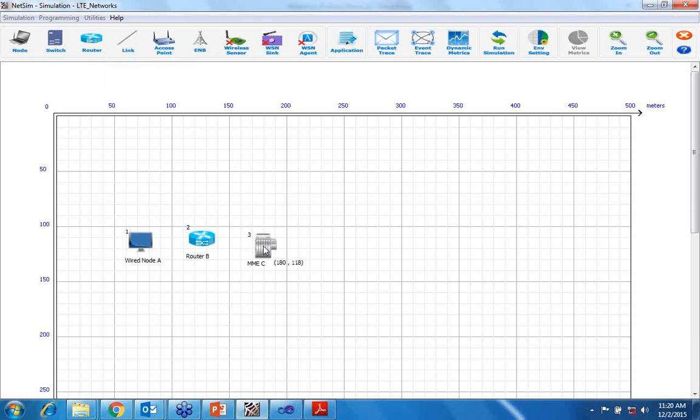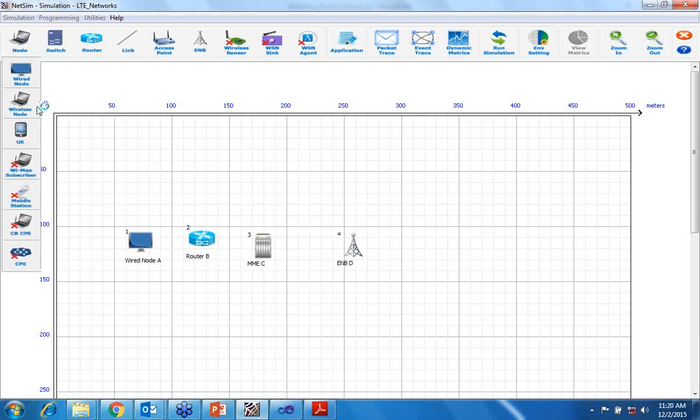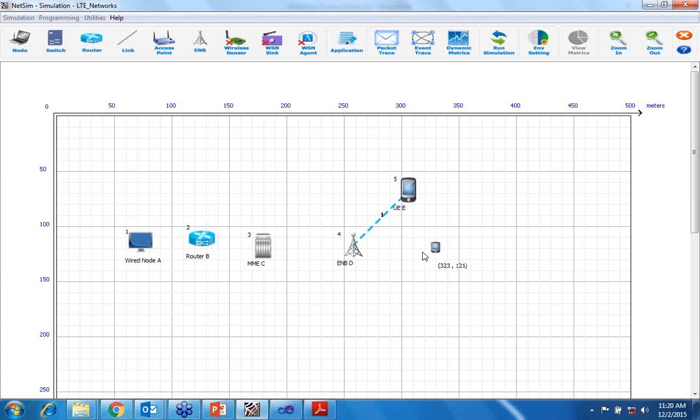Then one MME you have to place. Then one ENB. And some user equipment. And these can be connected through a wired link.